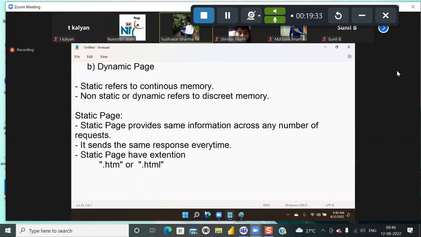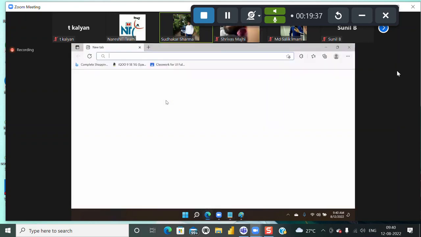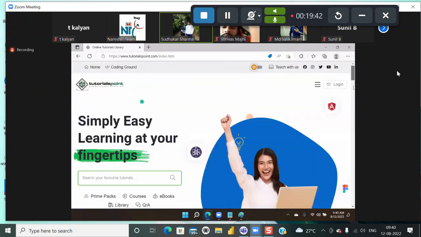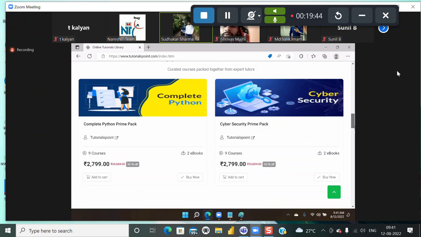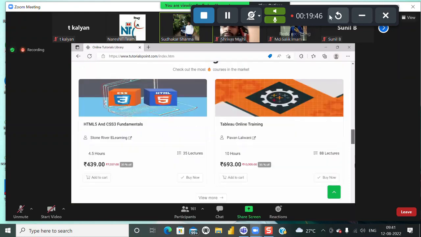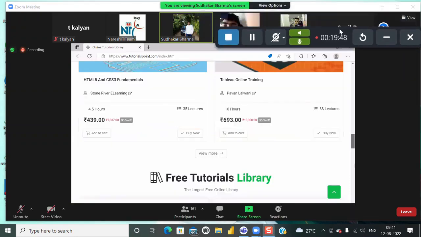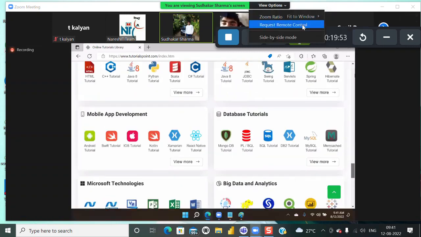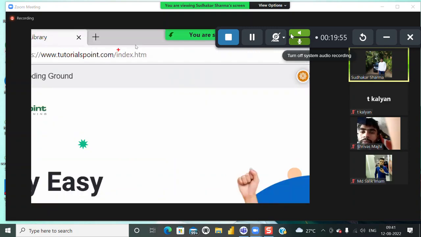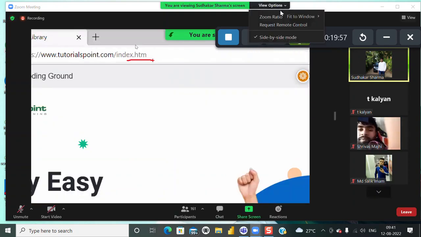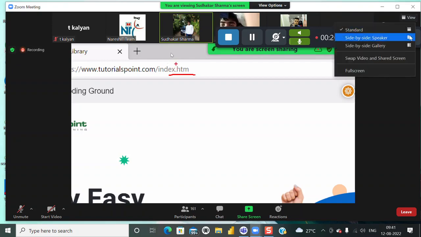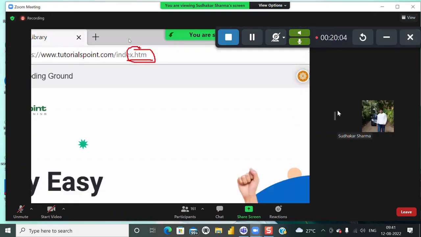Suppose I opened a website, Tutorials Point. Now I opened this. Is it the same page to everybody who opens this website? Am I right? Yes. That is why it is a static page. Static pages usually have the extension HTML.